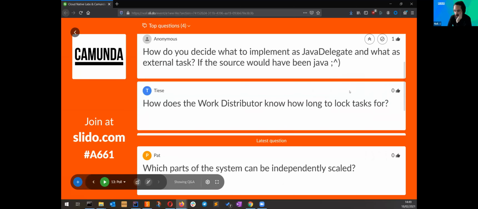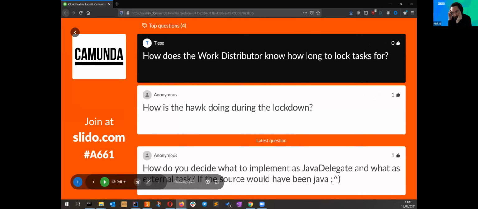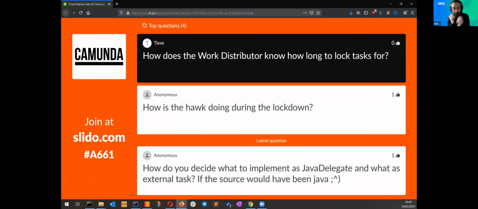I'm going to go down to this question because when Keith wrote it, I had exactly the same thing. I'm wondering how the work distributor has any information about the tasks. That's a good question. Yeah. So I have basically written some configuration for the distributor that knows the list of relations between the queue names and the topic names. They're one-on-one related. And for each queue, they also specify the lock duration.